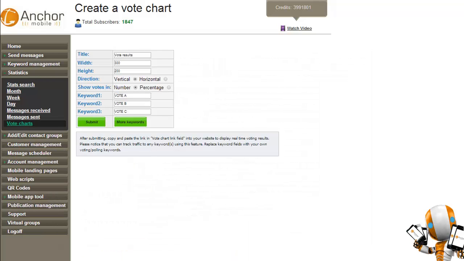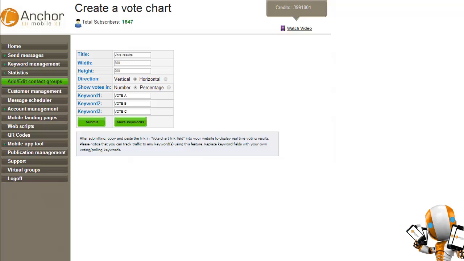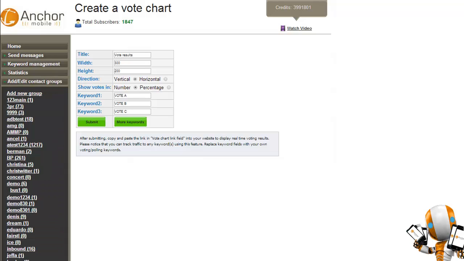So now you've seen how to set up a new customer, take them into their account, show them how to create a keyword campaign, track that keyword campaign through the statistics. So what happens with all of our subscribers? Well, they're stored under the Ad Edit contact groups. So all your group databases are going to be housed here. And they are going to be named after the keyword, unless you specify otherwise.